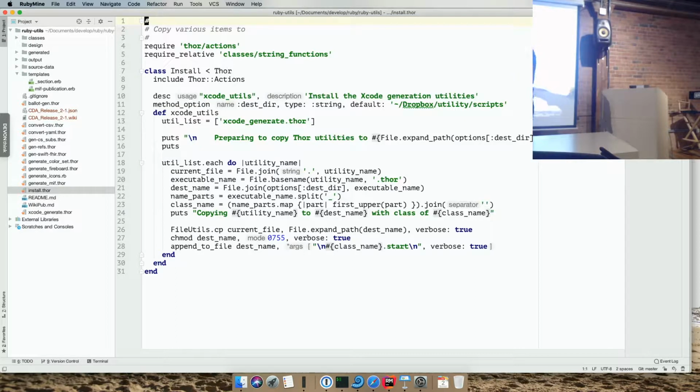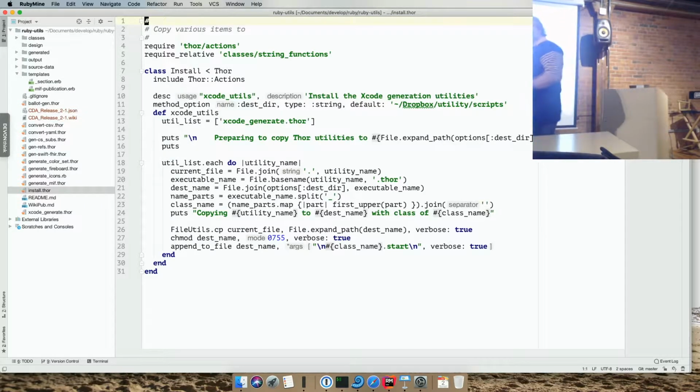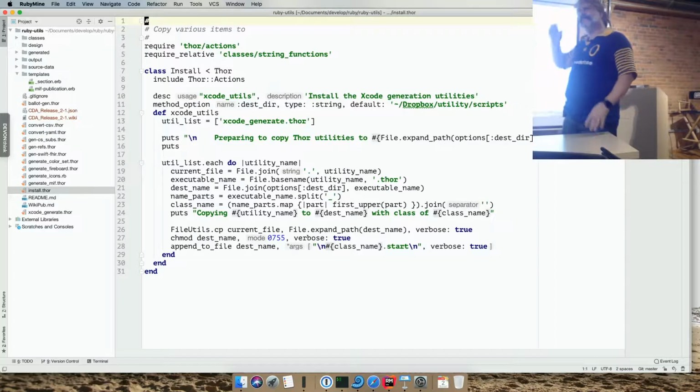More puts, right? And then I take the file, I strip off the .thor because I want to type xcode generate. I don't want to type xcode generate.thor. I'm just anal that way, right? I move it to the dester, and then I determine what the executable name should be. I copy it over, I chmod it, and then I add the line that says, here's the class name, .start. Bada boom, bada bing, right?